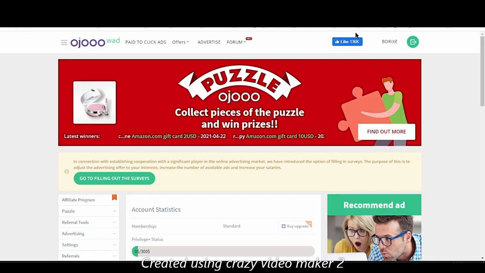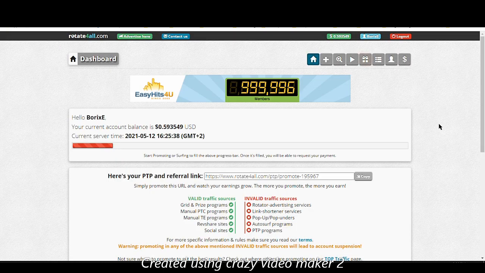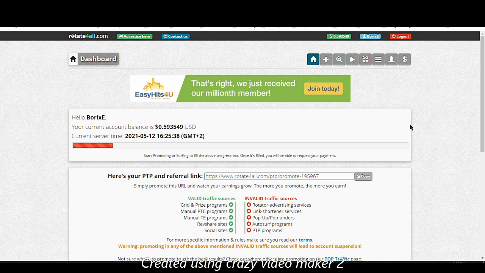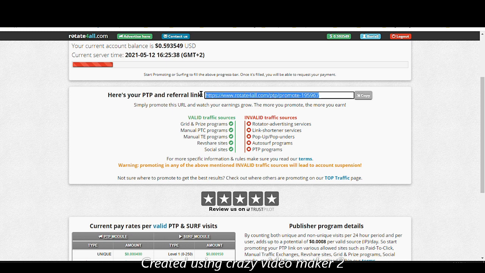Now, there are two sites that I'm going to use today to illustrate my example. OJOOO Wad, which is an advertising platform from Europe, I think it's German, and Rotate for All, which also provides an advertising platform that provides the PTP link. PTP link, it's a paid to promote link. Now, a certain company such as Rotate for All offers a PTP link for you to promote, and whenever a visitor clicks on this link through your promotion, you get paid.